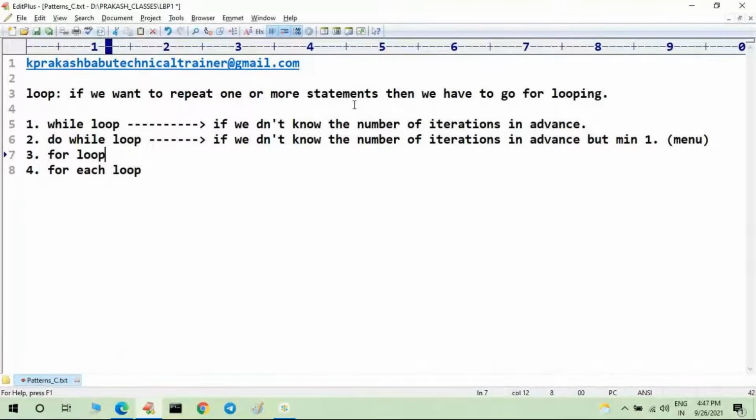Okay, so in such cases we can go for do while, but anyway it will be used in project scenarios, not in regular programming. Sir, what about for loop? It is quite opposite to while loop. If we know the number of iterations in advance, then we have to go for a for loop.